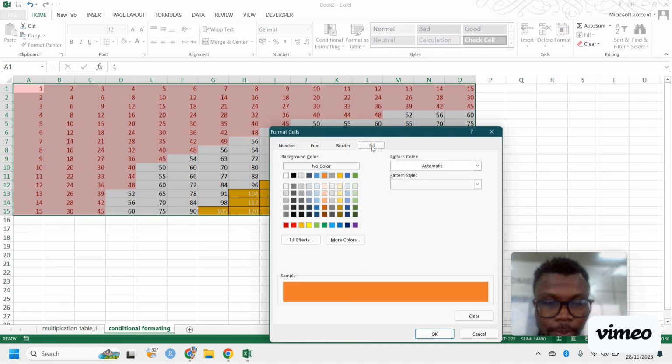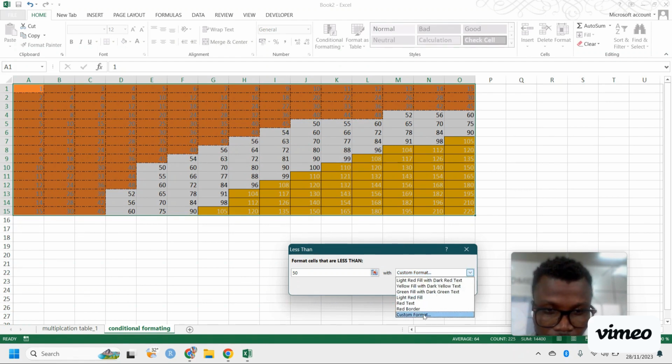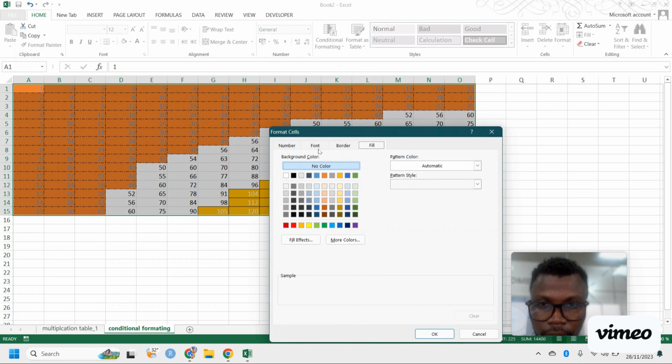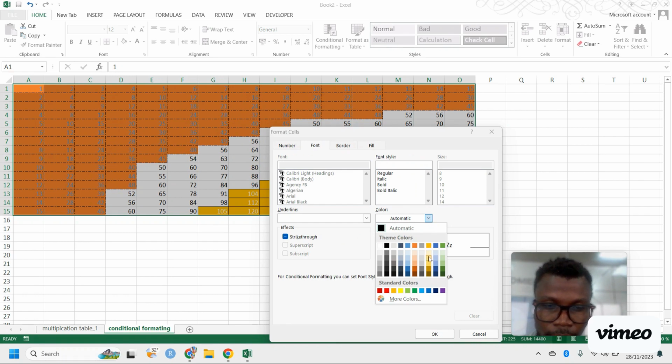There are no rules; it depends on how you want your data to look and how you want to present it. When I click OK, that doesn't come out great, but it's still visible, and we can go back and try to reformat it. Now I want the font color. Let me change that. I'll just put it to light yellow. I think that should come out better.